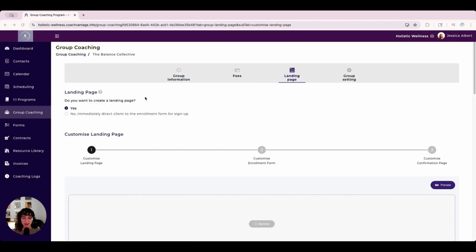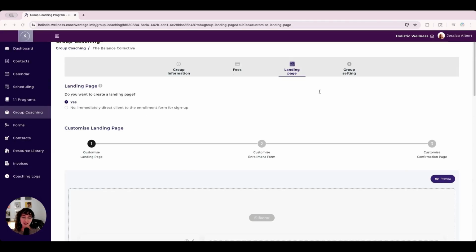You will then be brought to this page where you will be asked, do you want to create a landing page? As a reminder, creating a landing page is optional. A landing page is useful if you do not have a website to sell your group programs just yet. Alternatively, if you do have a website, you can embed the landing page in your website. You can also use the URL link of the landing page and display that on your social pages like Facebook, LinkedIn, YouTube, etc., or even paste the link in emails that you can send to clients.